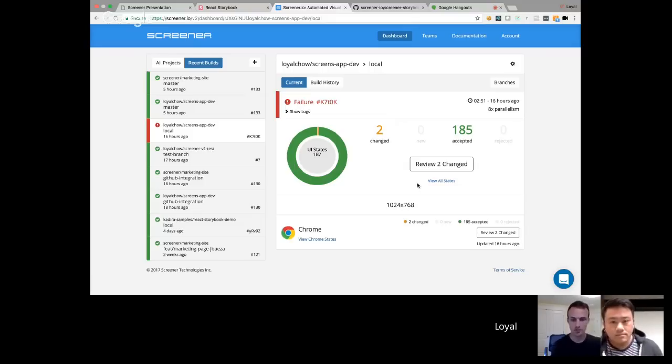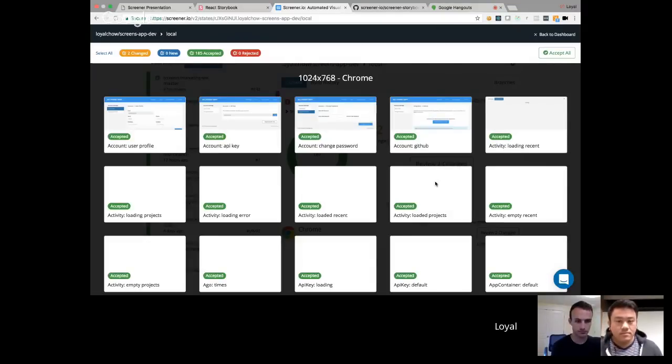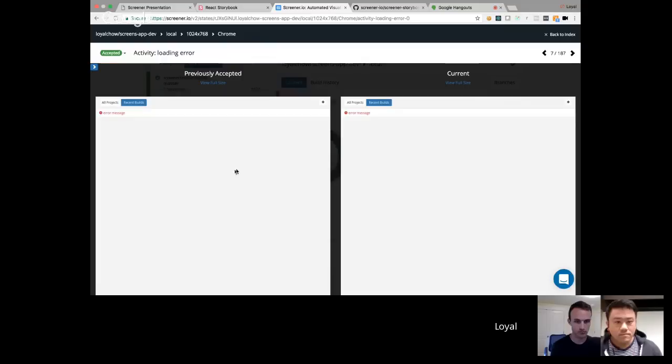So from here, there's a couple of things you can do. You can actually view all the states. And when you do that, you can click into any one of them, and Screener will show you a baseline version of that visual state, as well as the latest version on the right-hand side. And all the states are named according to Storybook. So it starts with the component name, and then it ends with the name of the story, or the name of that component state.